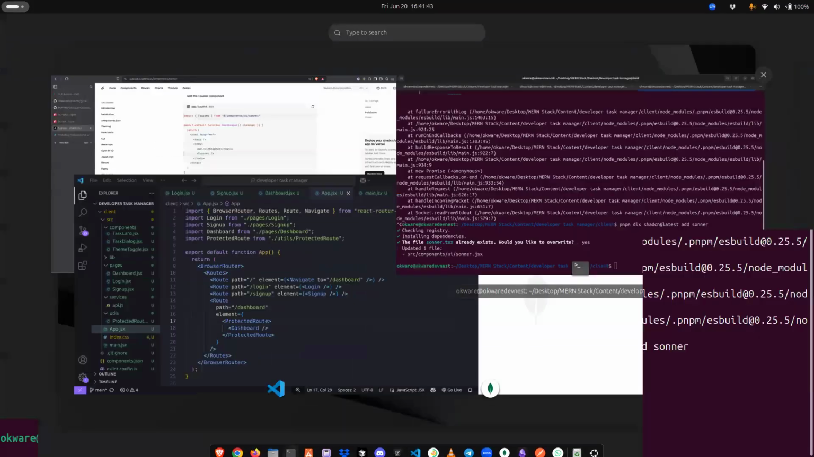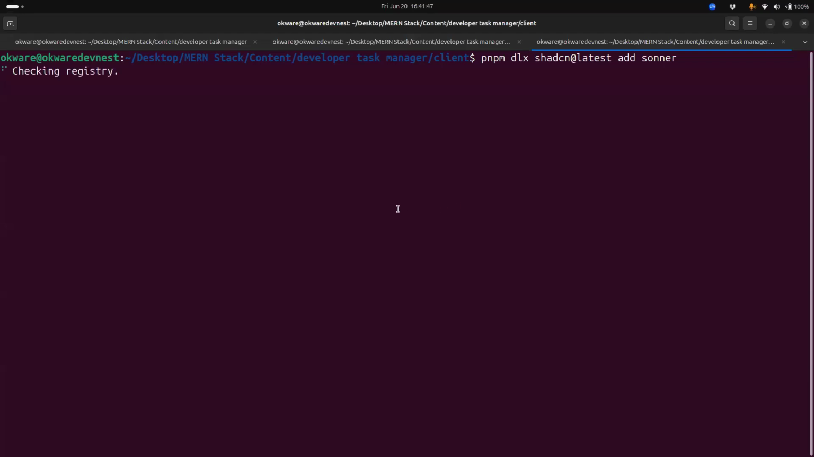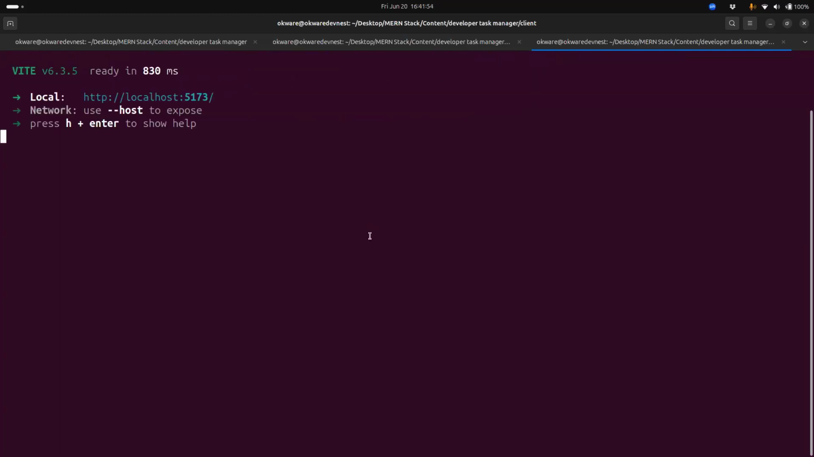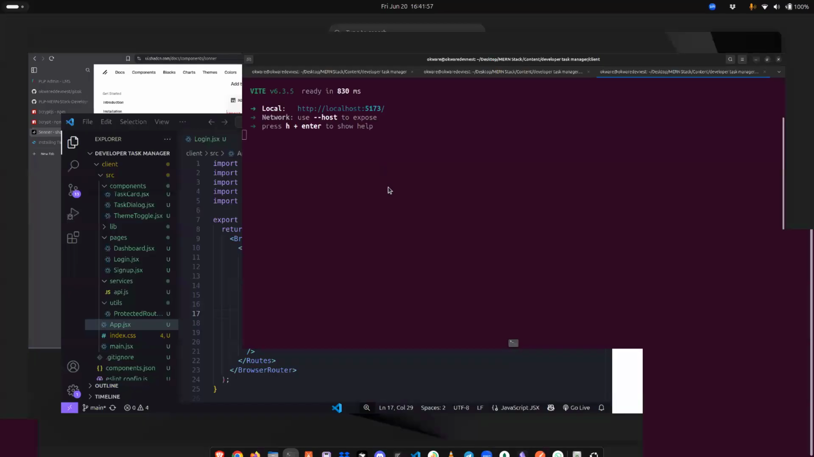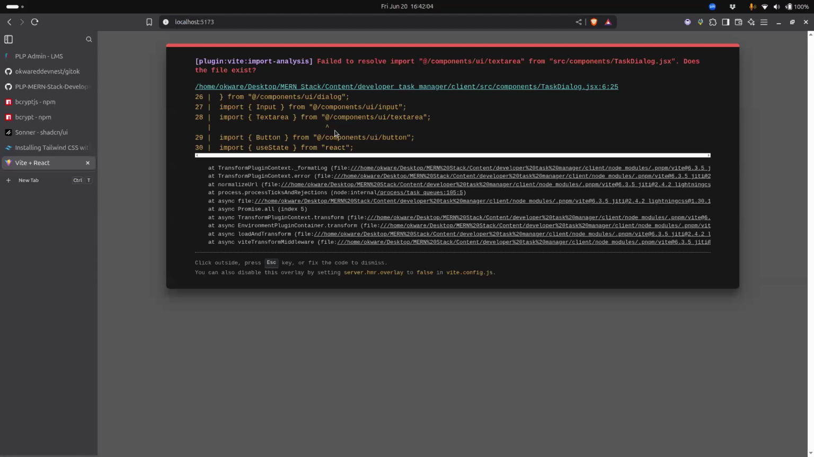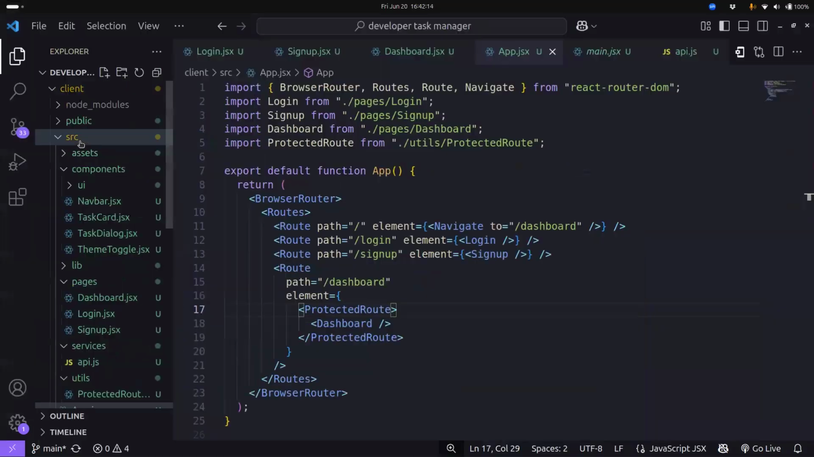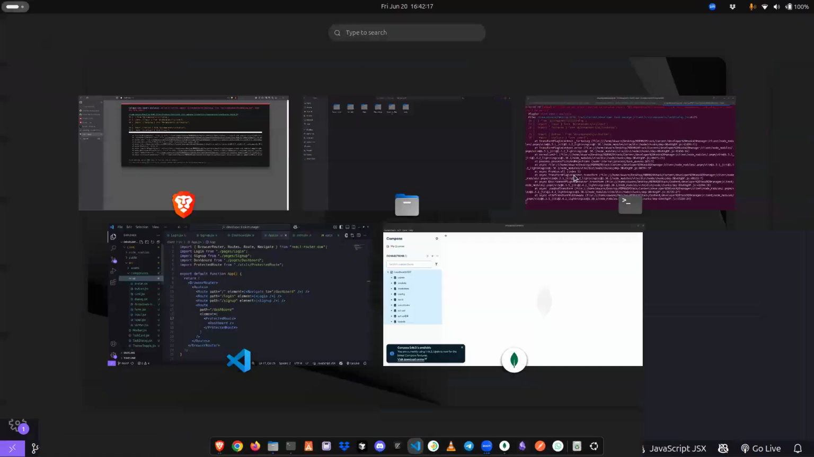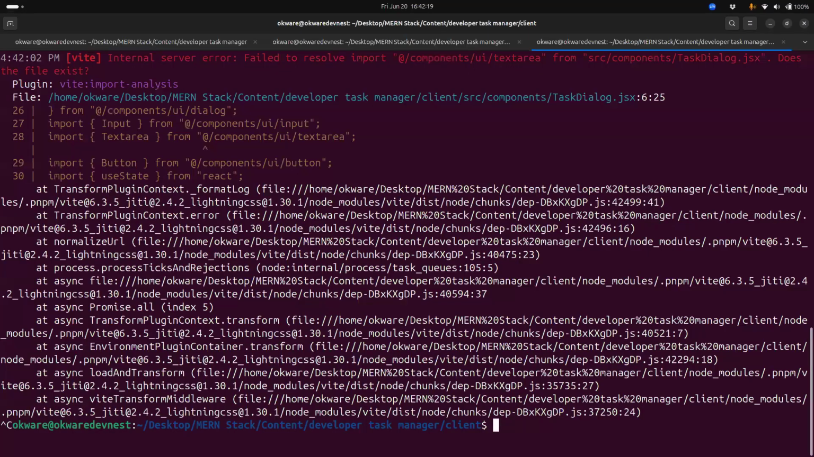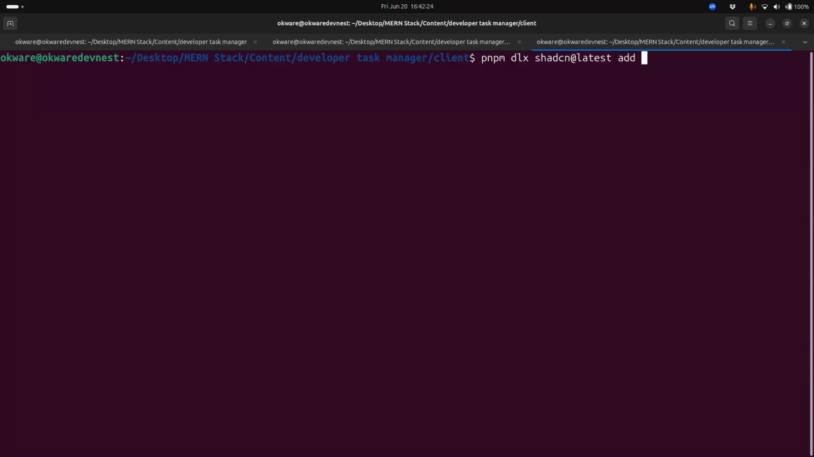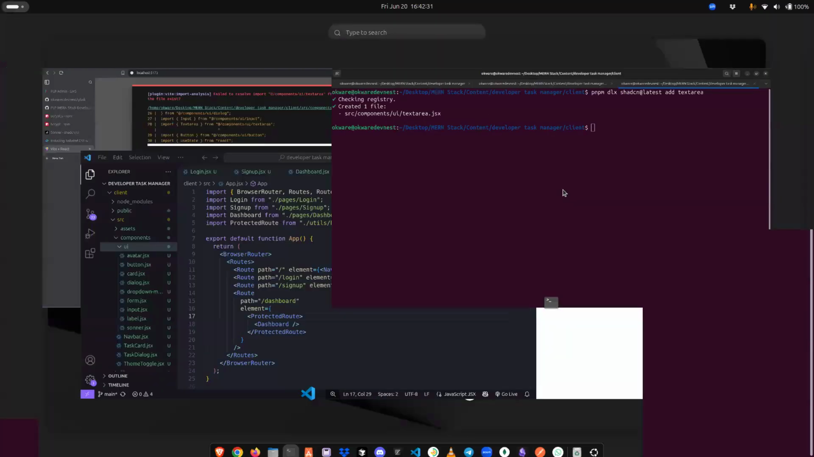I don't know why it is the same issue again. No. Okay. Copy. A moment of truth. Ah, of course. Text area. Where's the problem with that now? Does the file not exist? Text area. I've not added text area. Let me see. Oh yeah, yeah. We have not added text area. Done.